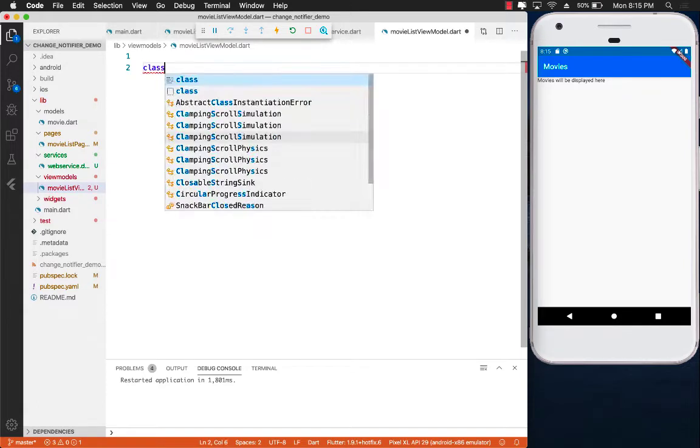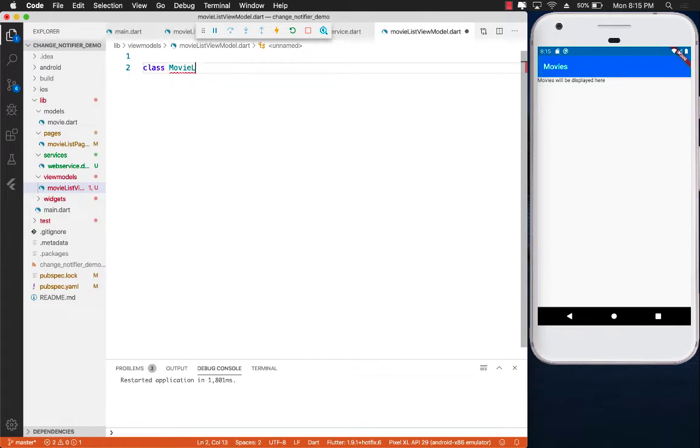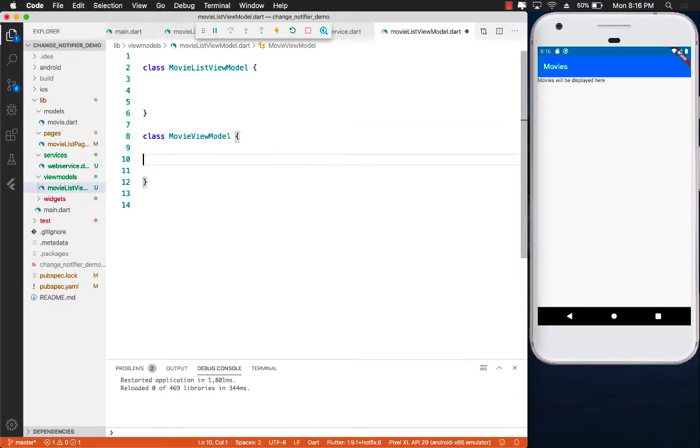I'm going to create a class, and I will call it MovieListViewModel. The MovieListViewModel will represent a screen which will display all the movies. I still need to create a view model that will represent an individual movie. So I'm going to create a MovieViewModel. And inside the MovieViewModel, I'm going to have access to the actual movie, which in this case is the actual model.